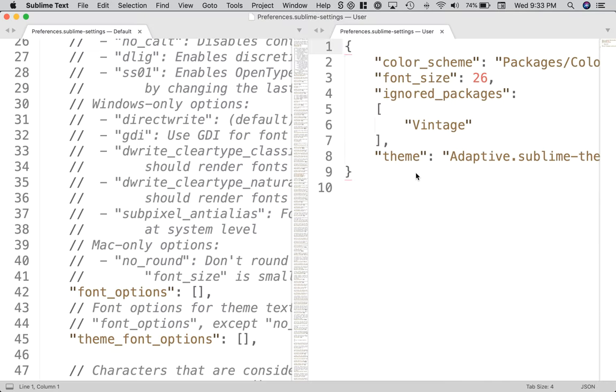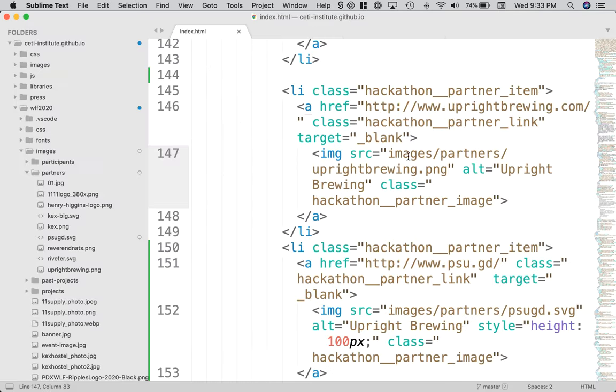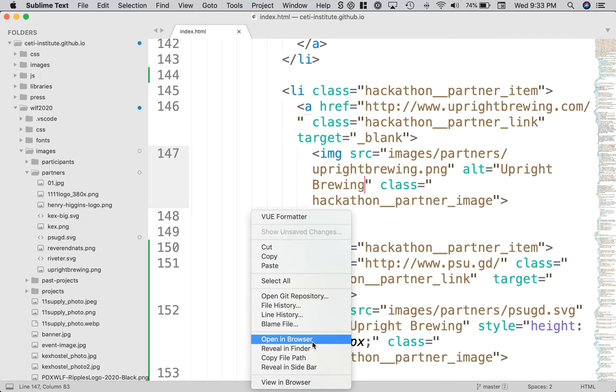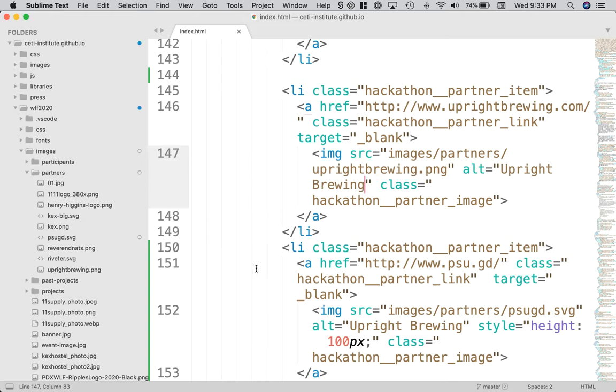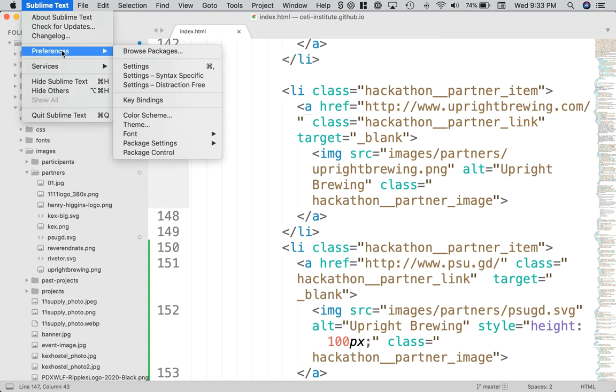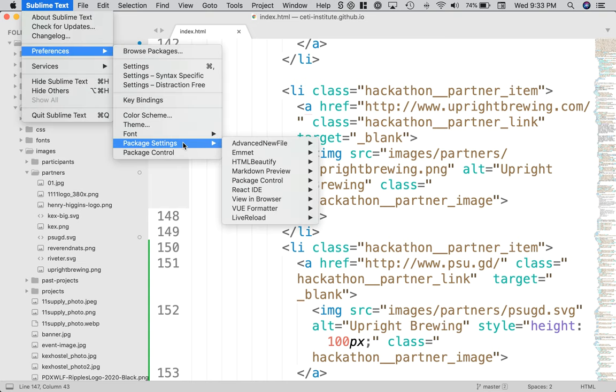If you are not able to open your files in Chrome. So if you right click on this and you click on open in browser and it opens in Firefox or something else, what you can do is you can go to Sublime, Preferences, Package Settings, and then if you have View in Browser installed, then you can go to Settings User.